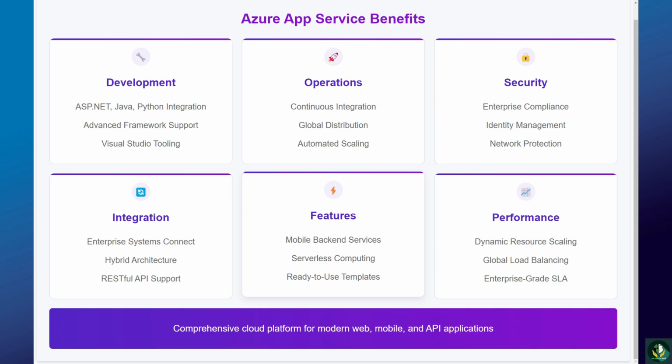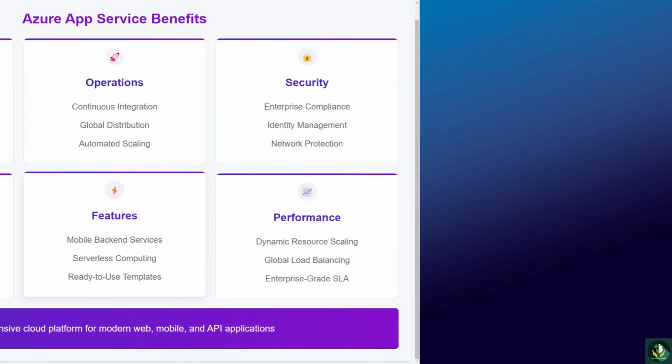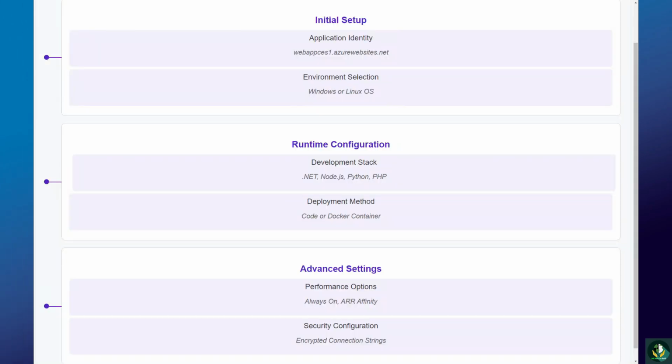Whether you're building a content management system with WordPress or developing a custom application, creating an application in Azure App Service involves a thoughtful progression through various configuration stages, each contributing to your application's functionality and performance. Let's explore this journey in detail.